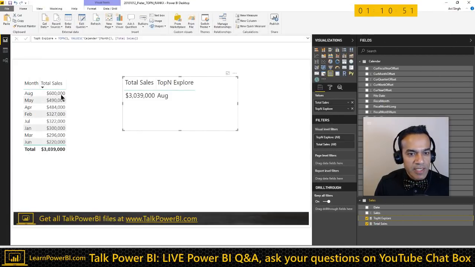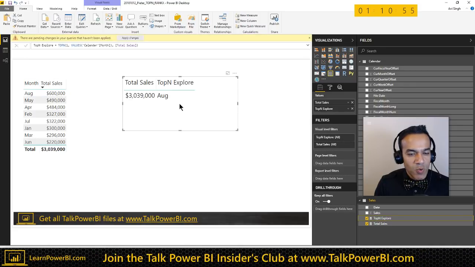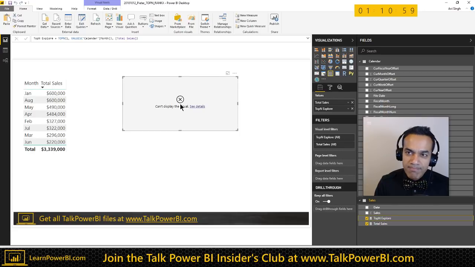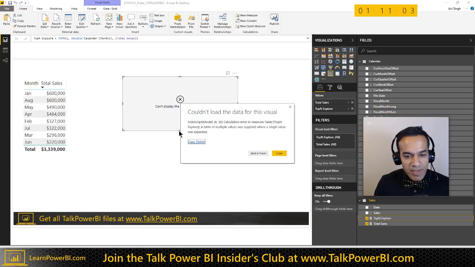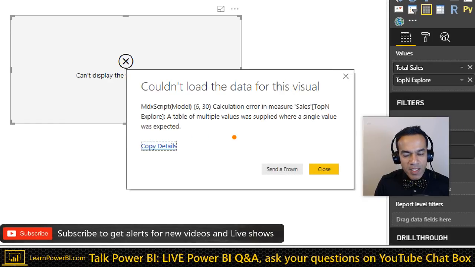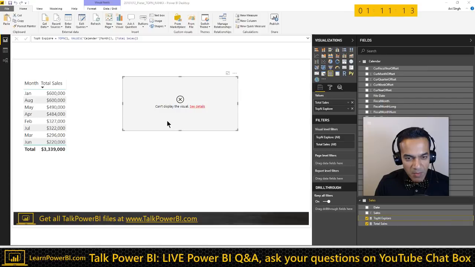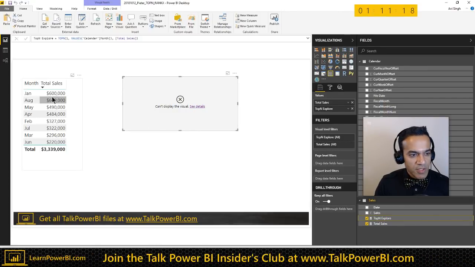So now let's see what happens here. Ooh. Well, there we go. Let's see. So it's saying there are multiple values. As long as it was a single value, it was returning one. But now we got multiple values. So now it's returning Jan and August.